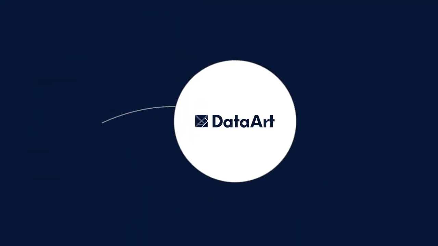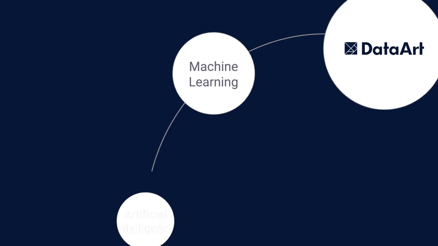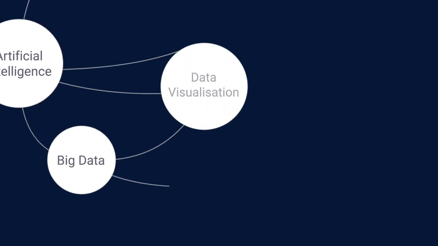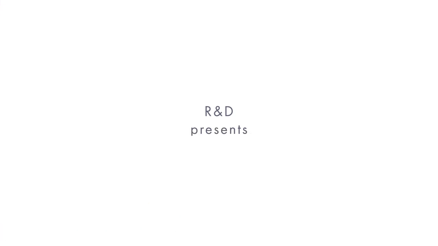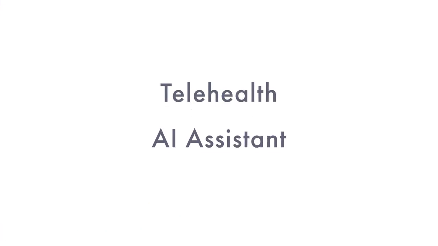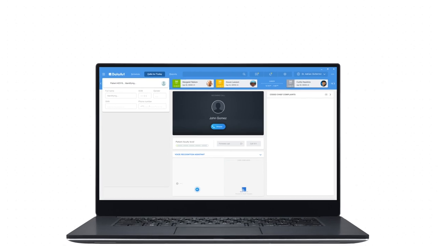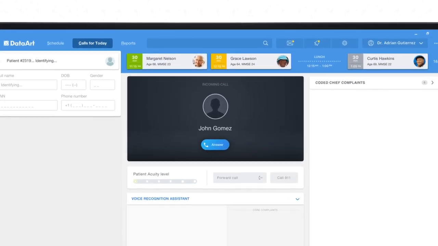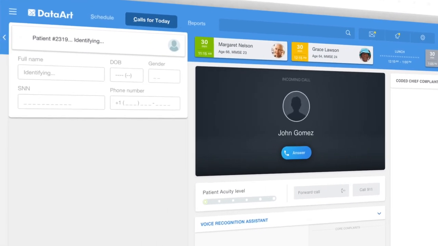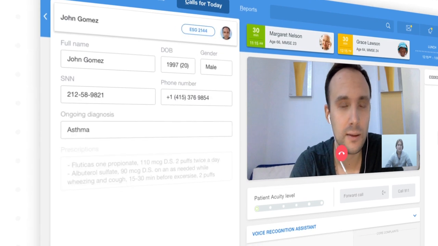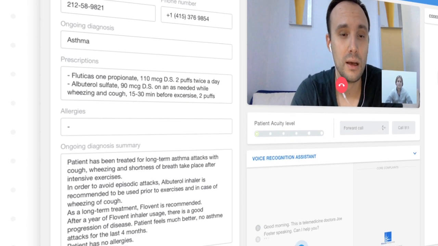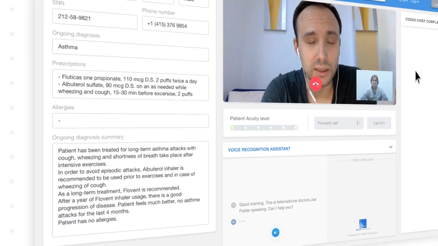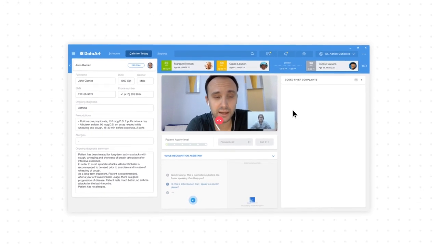DataArt's mission is to utilise technology to solve business problems, so our R&D team started to explore new possibilities. The team began with a simple telehealth application that allows patients to access doctors anytime. When a call starts, the system automatically reaches out to the EHR for the relevant patient information that includes visit history, clinical condition, and current medications, providing necessary context.